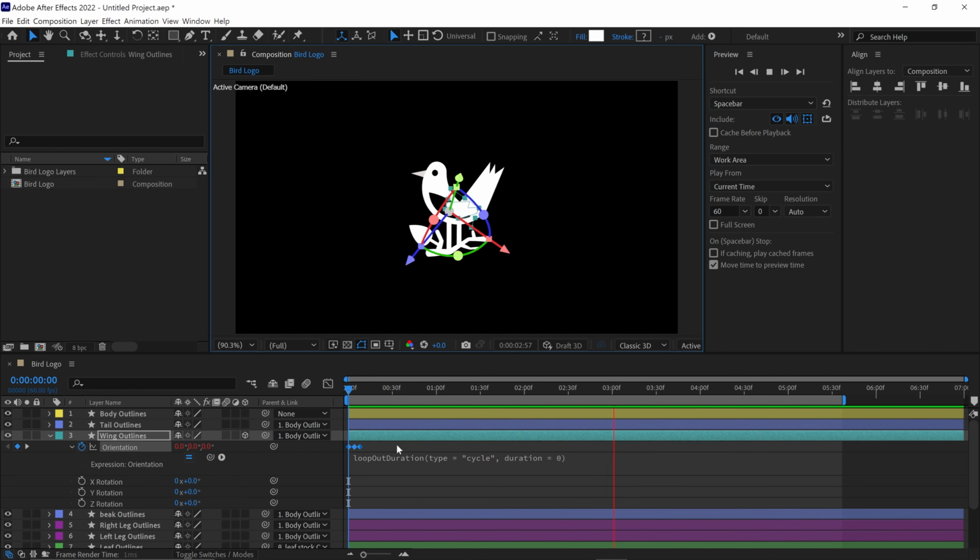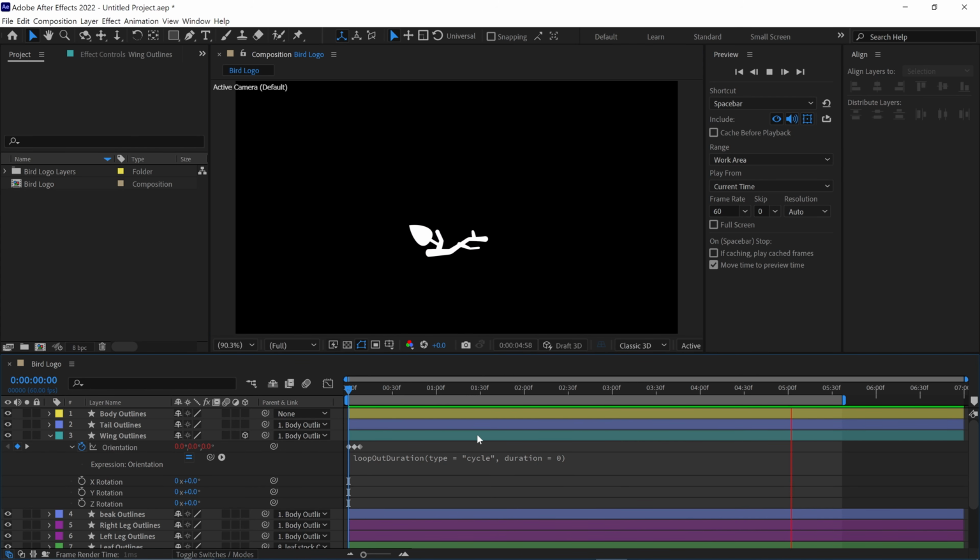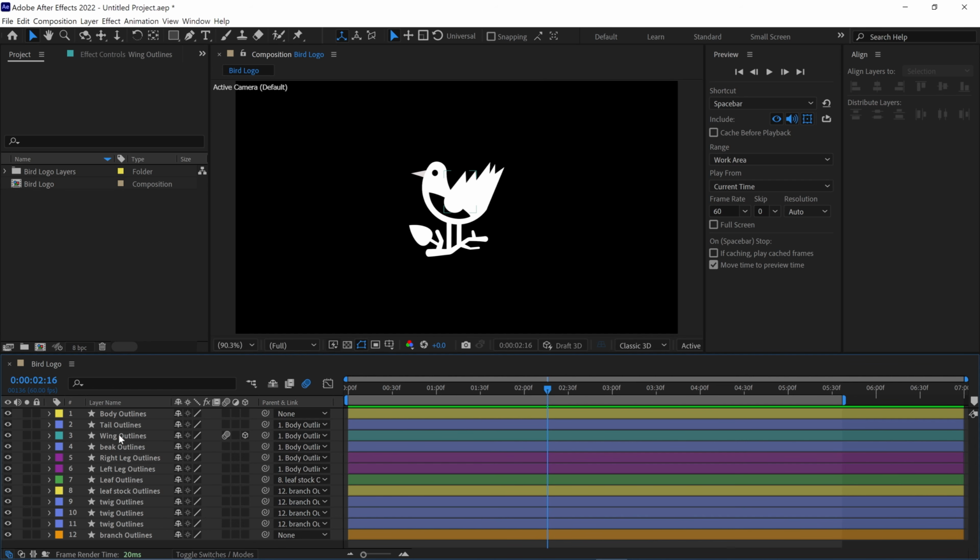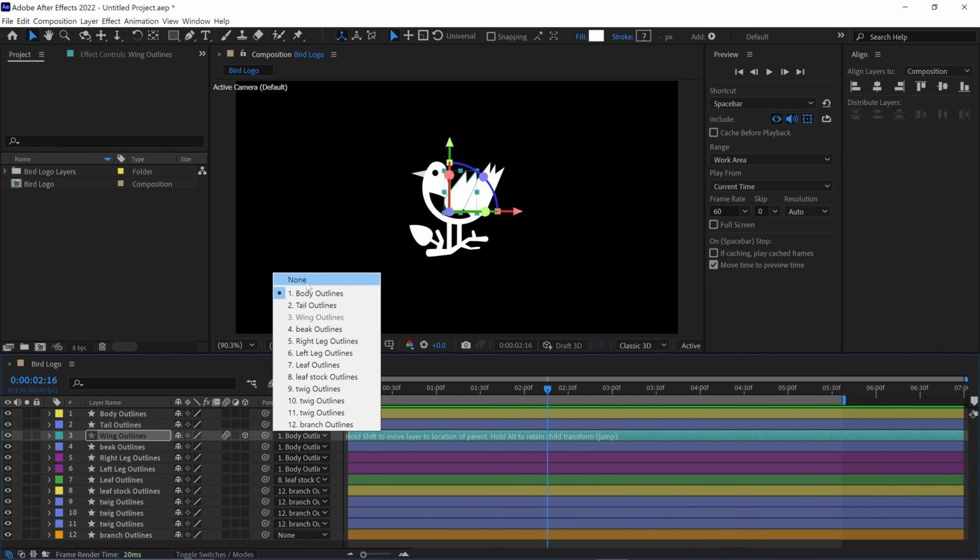As you can see, our bird is moving its wings nicely. To add depth, I turn on the motion blur for this layer. Now, it looks perfect. Alright, now I convert these keyframes into Bezier keyframes. Here is the important part. At this point, carefully change the parent link option to None.